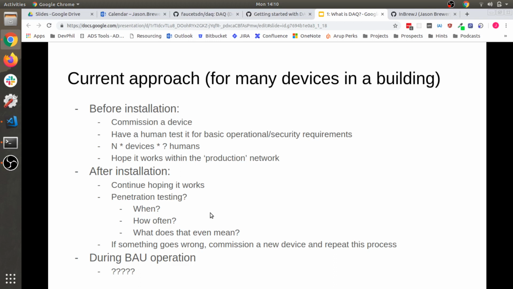But if something goes wrong, we commission a new device and then we get another human to commission the device, which is the lowest common denominator here. And we have the human test it again. We test it for the basic requirements that we need. And then outside of the realms of penetration testing and commissioning, during business as usual, the BAU operation, what do we do there? I don't know. So let's say these devices are sending something to the cloud, so they might send off telemetry data for sensors.